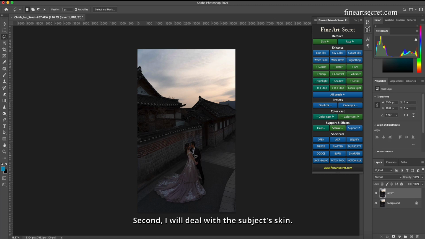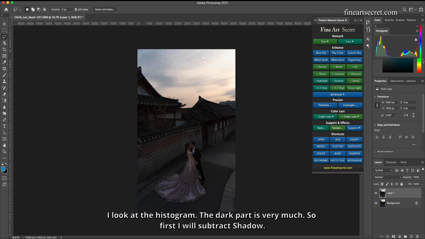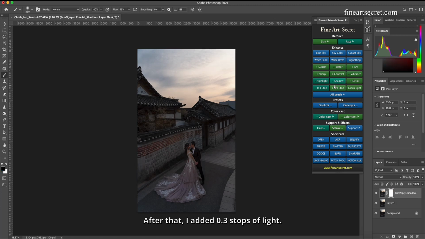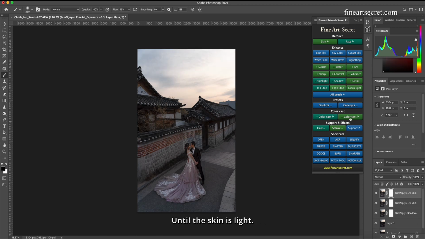Second, I will deal with the subject's skin. This picture I took quite dark. I look at the histogram. The dark part is very much. So first I will subtract shadow. After that, I added 0.3 stops of light. Continue, until the skin is light.